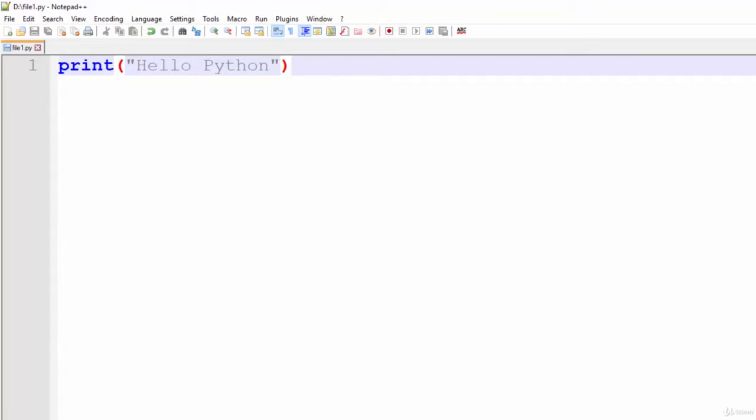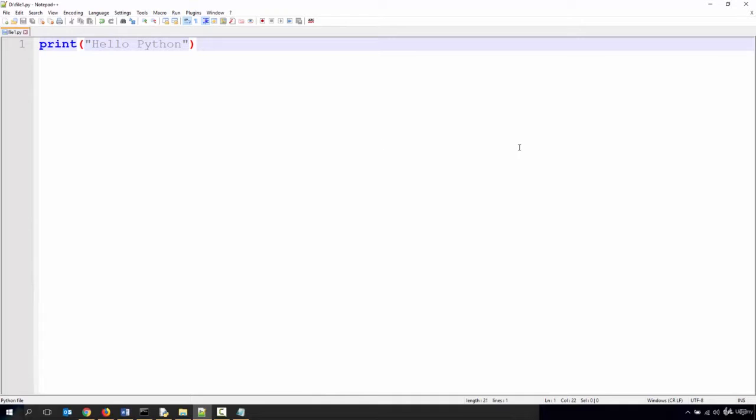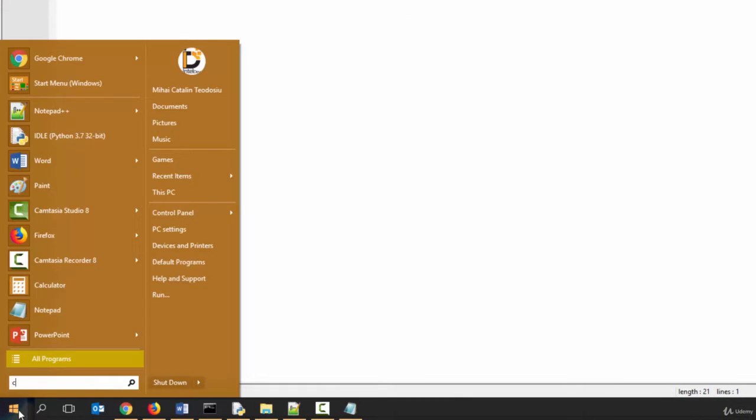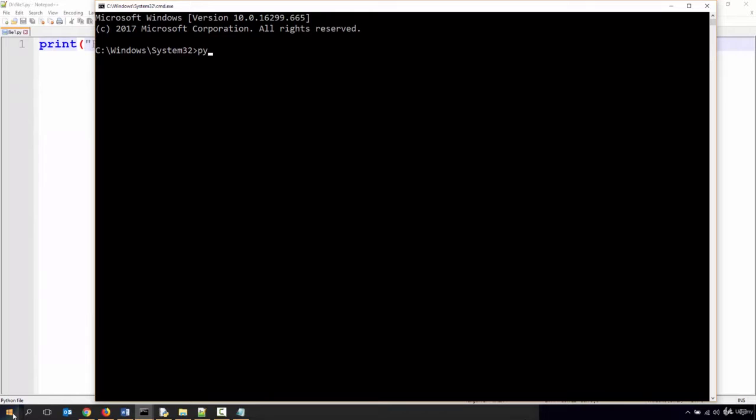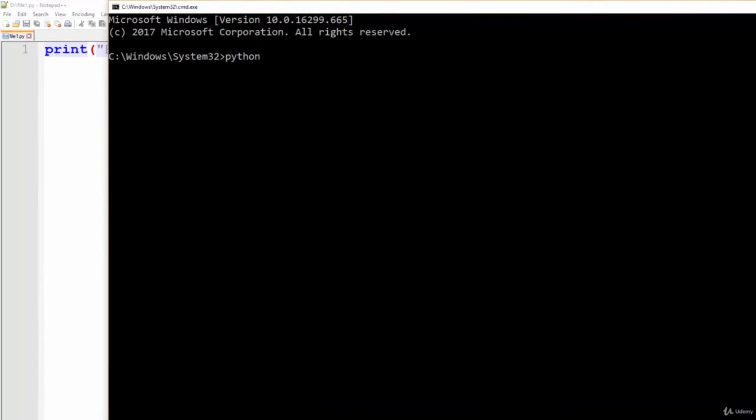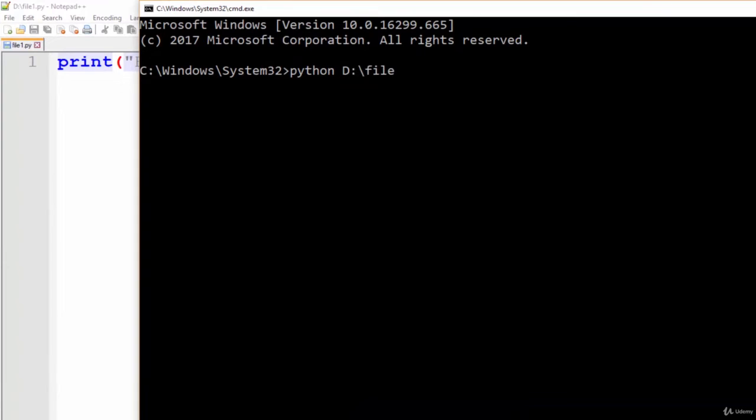Now it's time to run our small application. We can do that by simply opening the Windows command line again, cmd, and typing in python, a space, and then the name of the file we just created. Also, remember to add not just the file name, but also the path to that file, and very important, the .py extension. So in my case, that would be d:\file1.py.